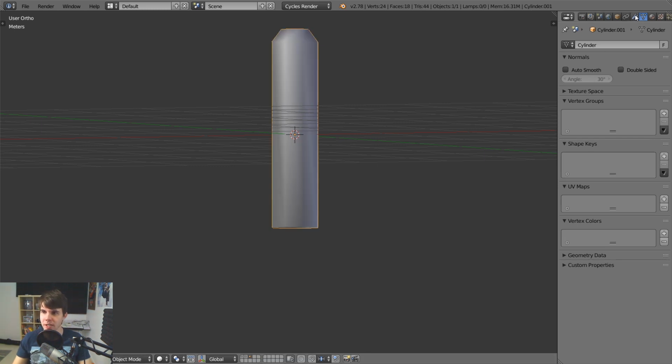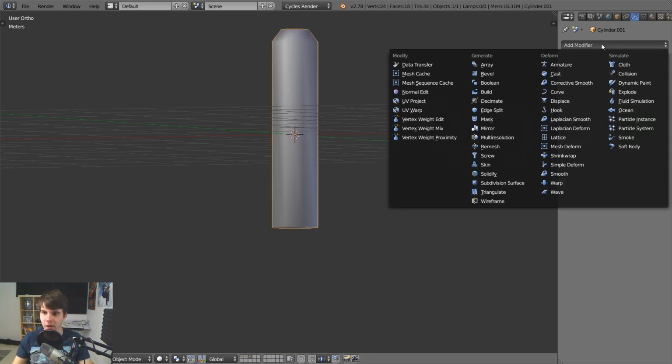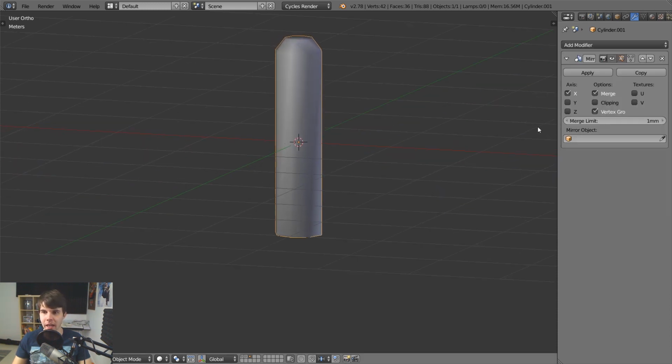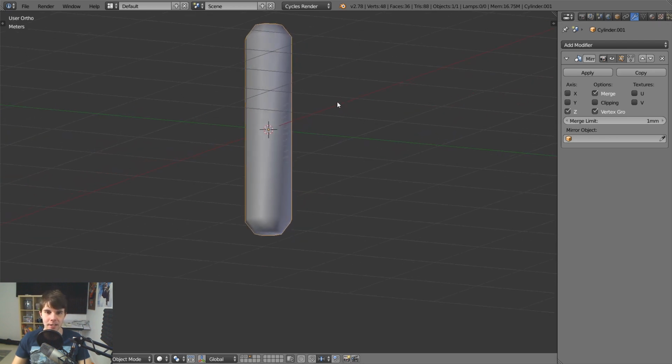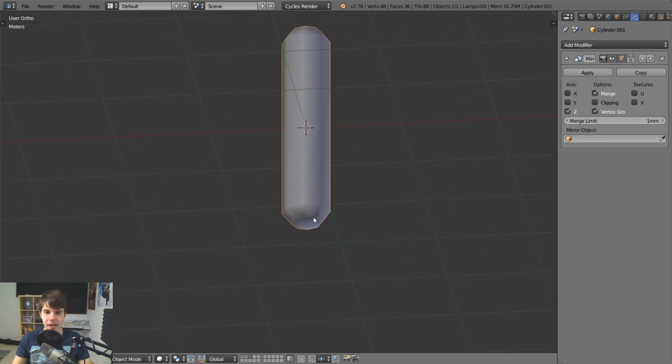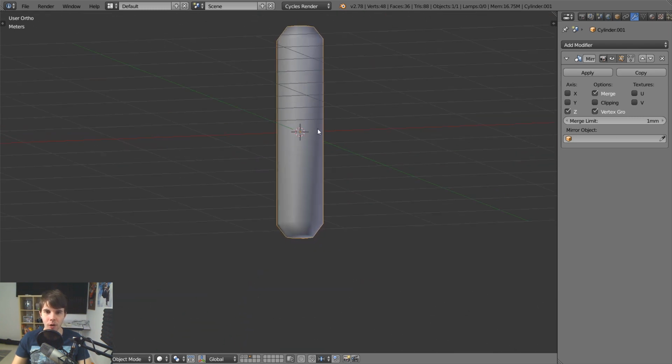So if you go to the modifier stack and then click on add modifier, here you've got one that says mirror. So let's click that. Now, this allows you to mirror it on a particular axis, or you could mirror on all the axes. So the one that we want to mirror is, looking that this is vertical, we want to mirror it along the Z axis, like this. And you can see that it has now mirrored it, and we've got our cap along the bottom as well.